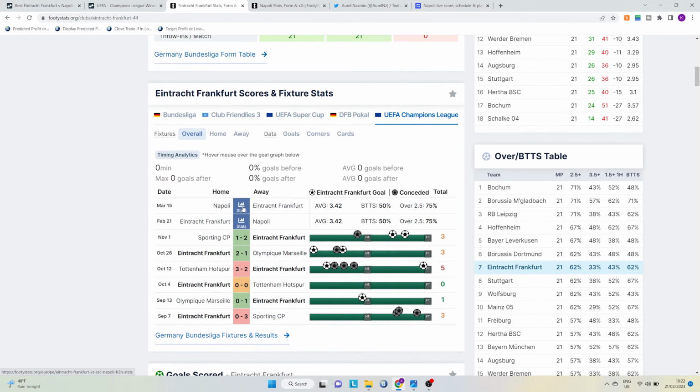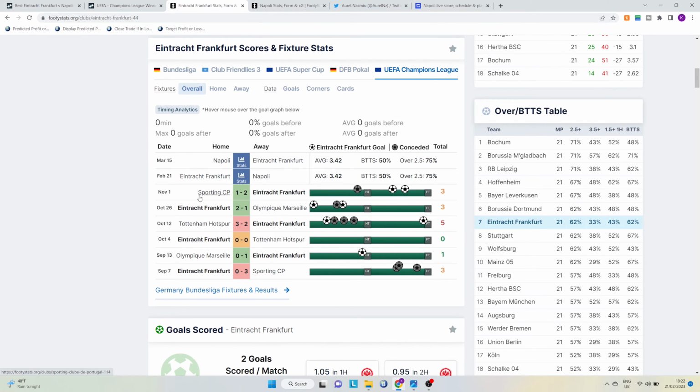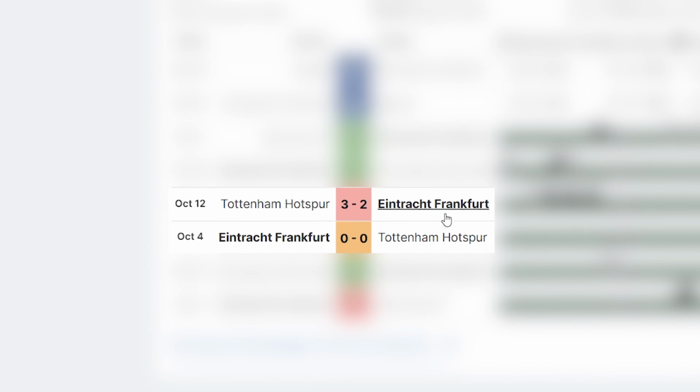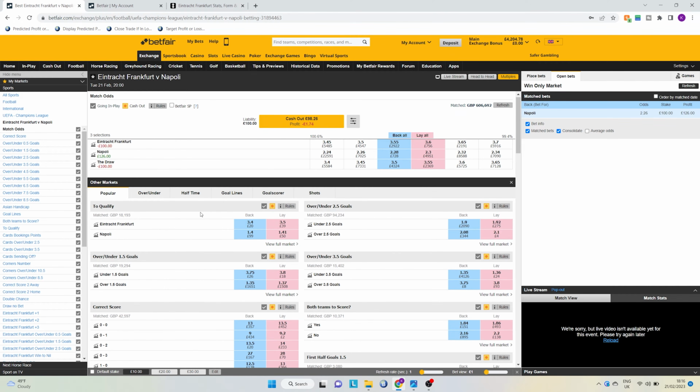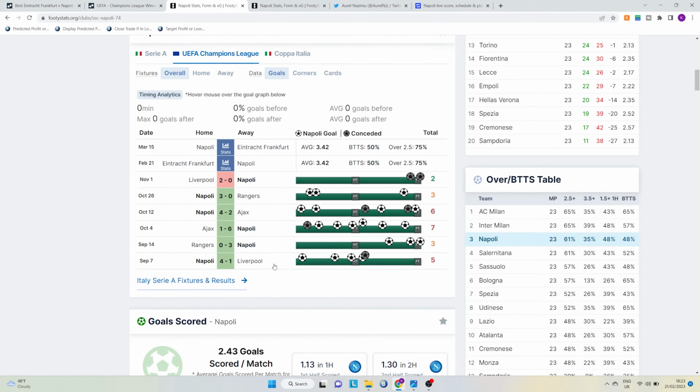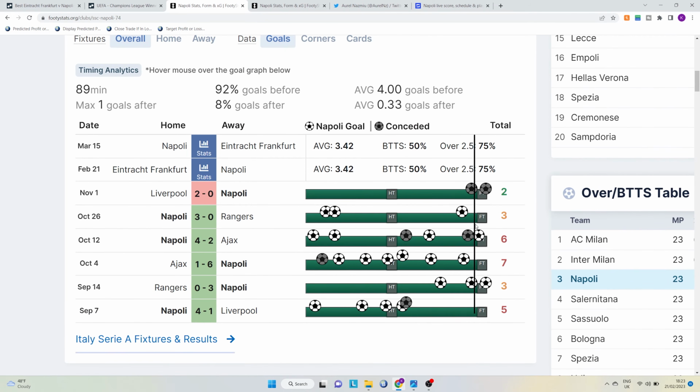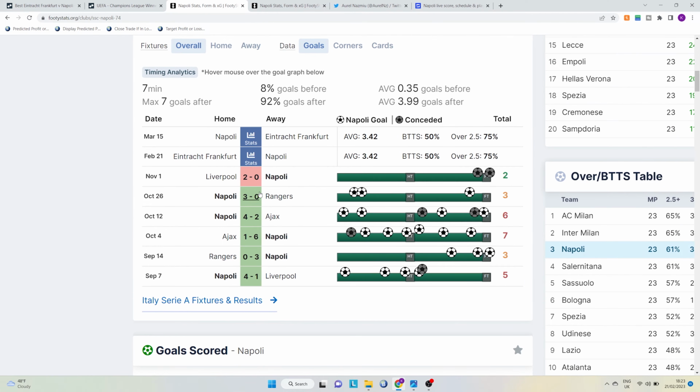In the Champions League group stages, Frankfurt had a mixed bag. They definitely looked like a lower quality team than Tottenham though, and at this moment Tottenham are a much worse team than Napoli, in my opinion. This is another positive sign for the value bet. Napoli had a much stronger group campaign than Frankfurt did, impressively winning 5 of their 6 games, scoring 3 or more goals in each of these victories too.